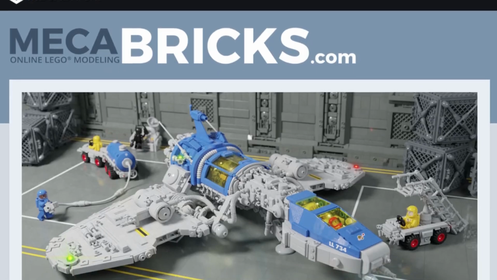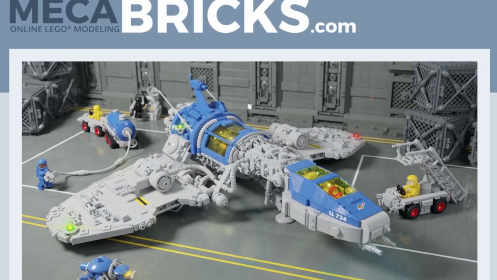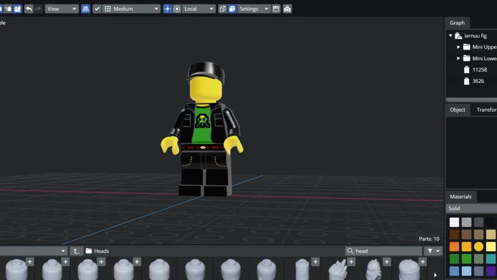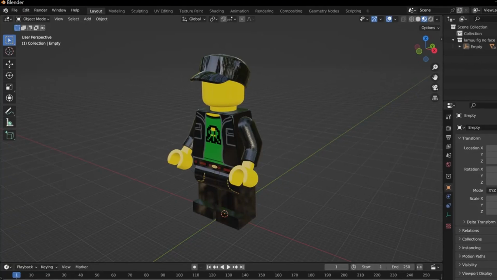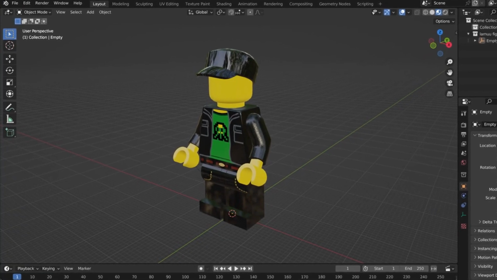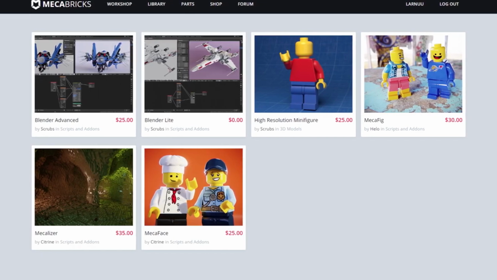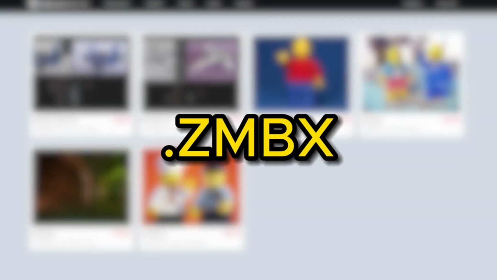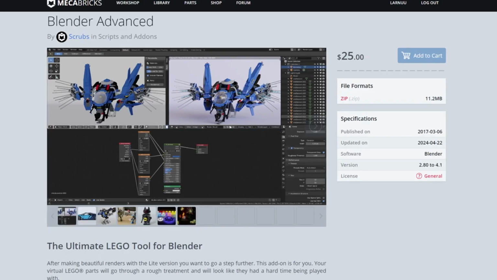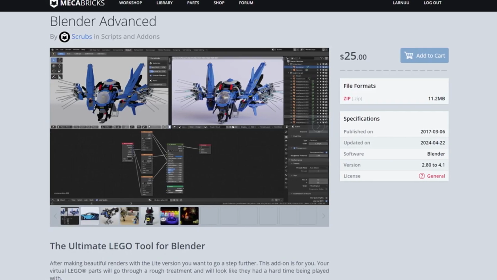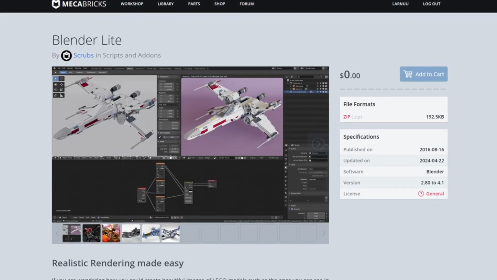For all your modeling needs, your best option out of any digital Lego builder is Mechabricks. You can take models in your web browser, download them, and import them directly into your Blender environment. No extra adjustments needed. The site has 2 add-ons that gives Blender compatibility with their .zmbx file format. There's a paid version that takes some extra steps to add more realistic wear and tear onto the parts, but the light version also looks great.